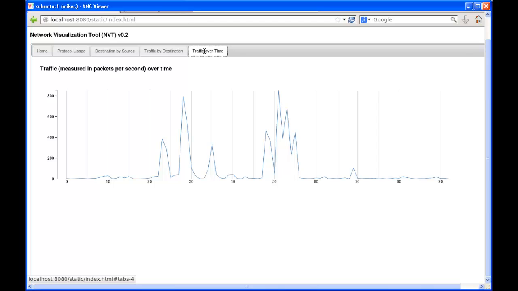And the last view is traffic over time. This is traffic measured in packets per second over time. The Pcap file was about 2 minutes of traffic on a test network, and you can see the spikes where some seconds there's very little traffic, and then some very dramatic spikes where there's almost 800 packets per second. Those are probably where we were requesting certain web pages that had a lot of extra artifacts and images and whatnot. So that's a brief overview of the network visualization tool.